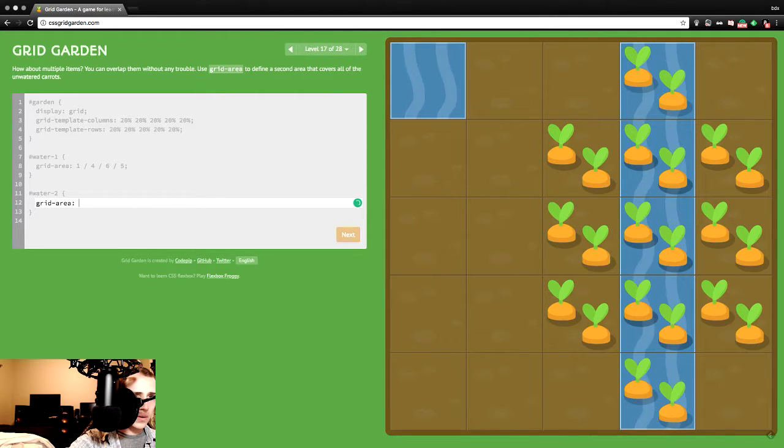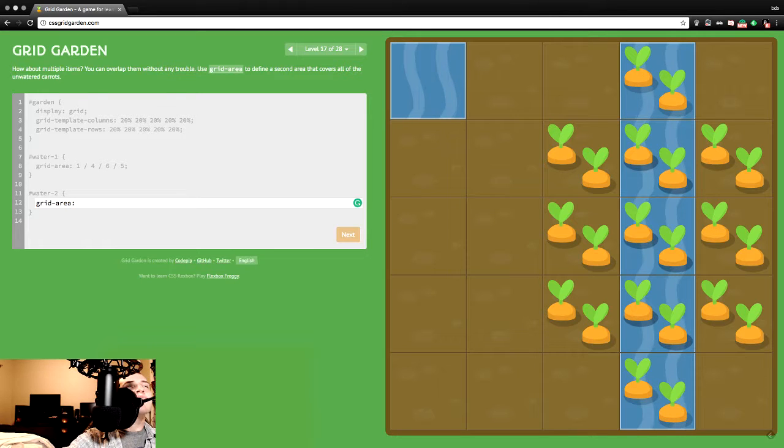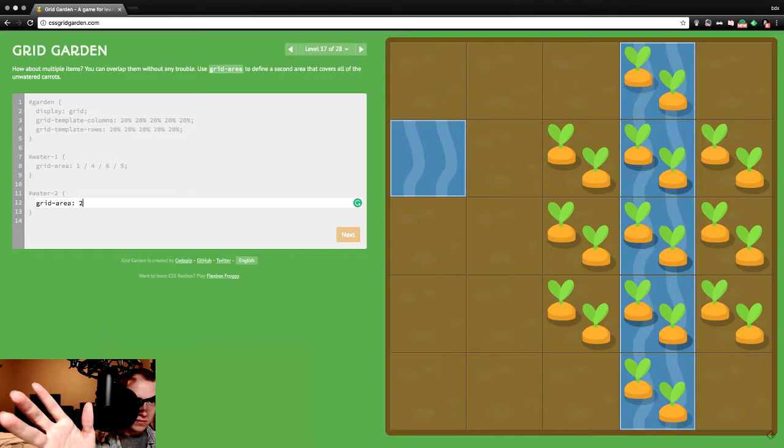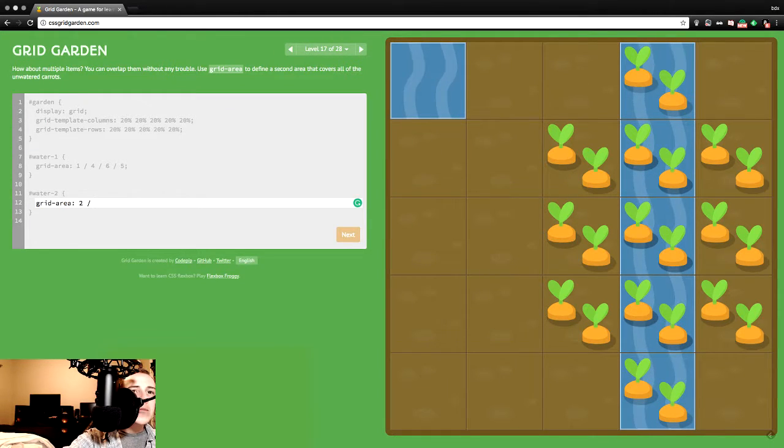Let's do this. So, we're trying to identify the first unwatered carrot. Row 3. Happy thoughts, Steven. Row 2. This is going to be frustrating. So row 2. And column 3.